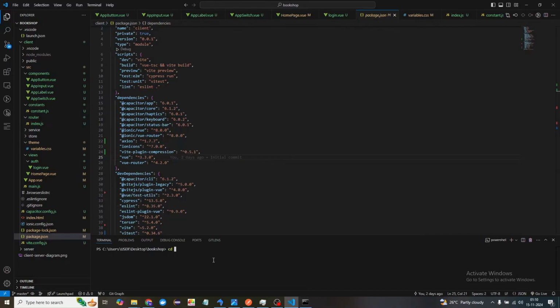For that I'm going to open the client folder over here, and here I'll say npm install vuex. This will download the latest version of Vuex, and using that we are going to create the state management for our application. We are going to see how an enterprise level application does that, how a big application does that, but this time we'll do it in a modular way.